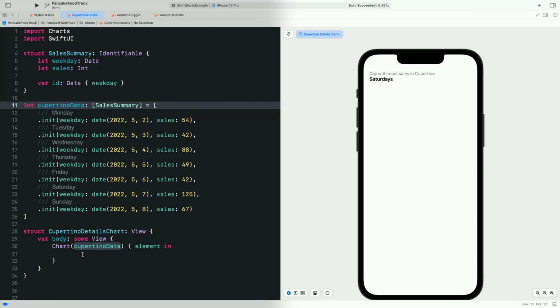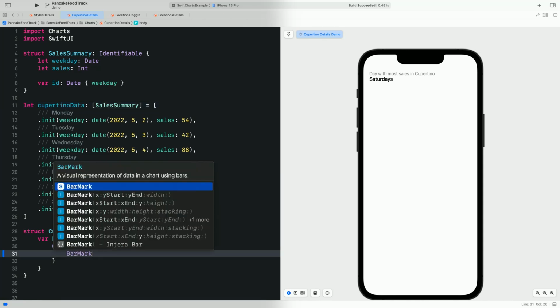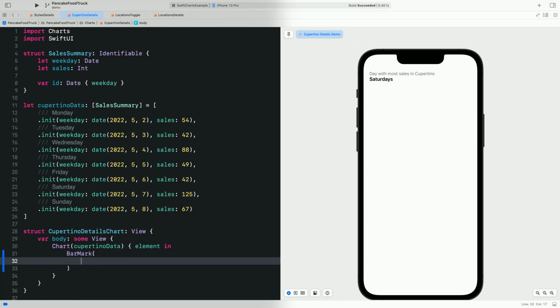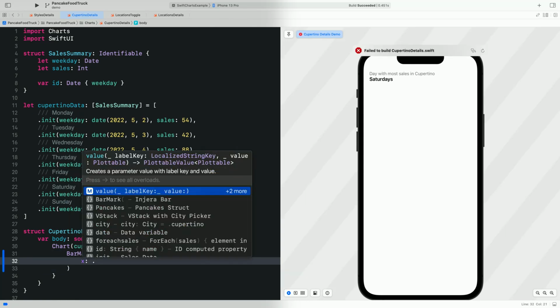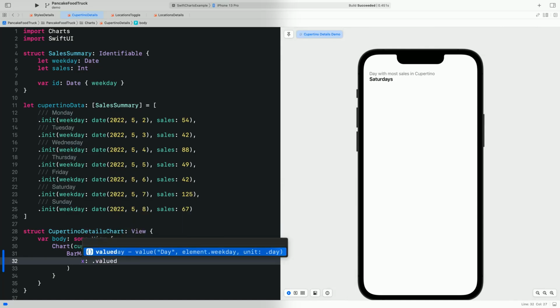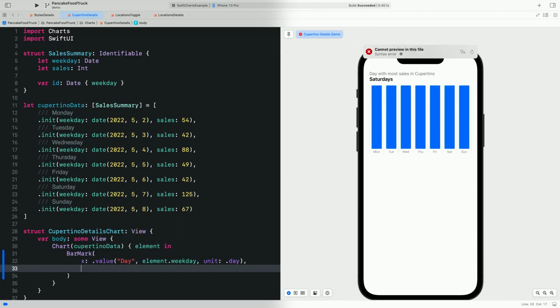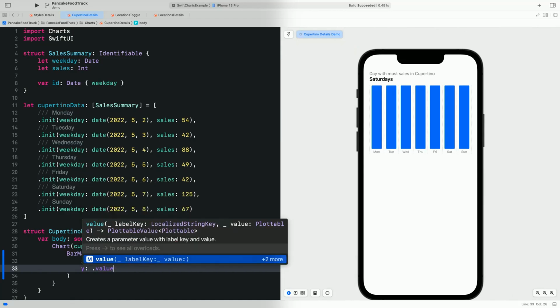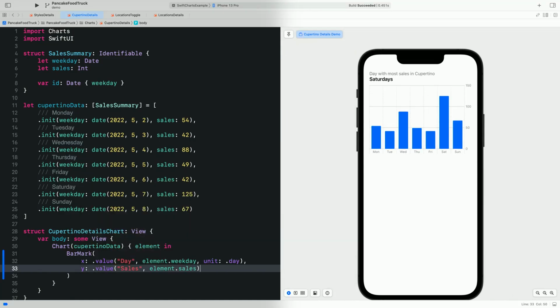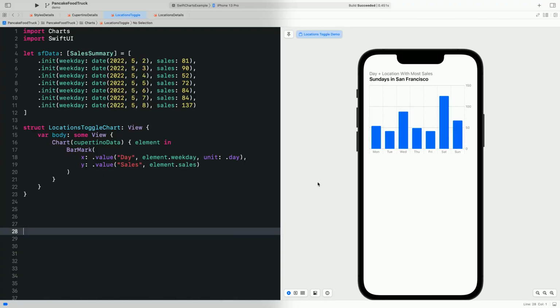As before, we start making a chart with a bar mark. We set the X position of the bar to be derived from the day of the date, and the height to be derived from the sales. And this gives us the first iteration of a chart that shows the sales data per day of the week for Cupertino. For the second iteration, let's add the data for San Francisco.